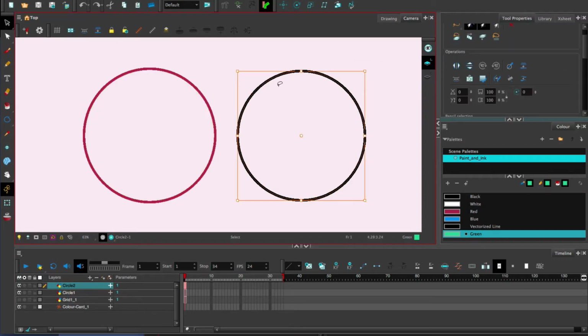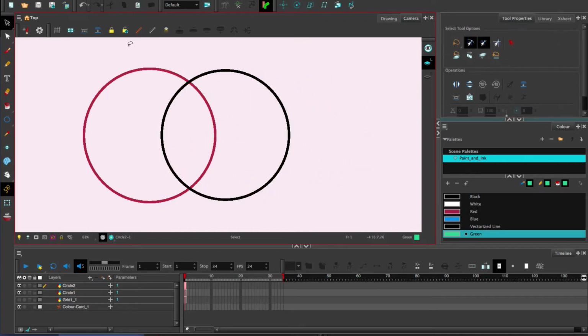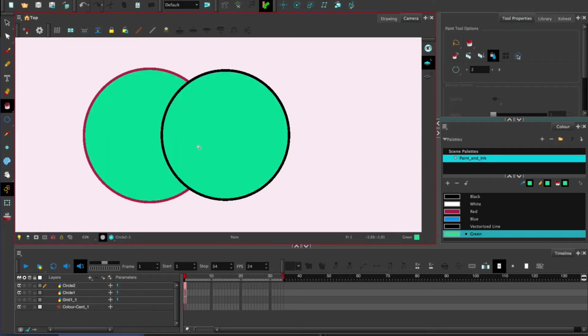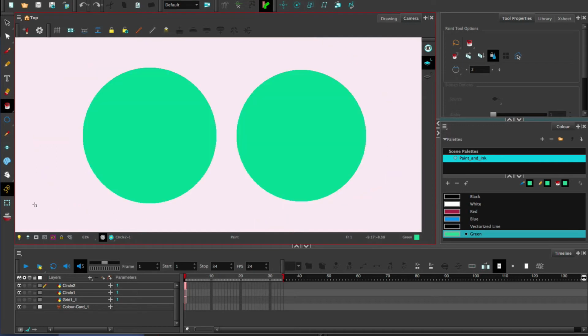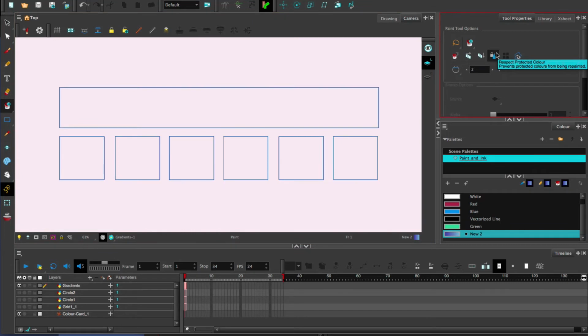And also, if these circles were overlapping, like the drawings, and I turn this option on again, I would be able to fill both at the same time. Or even if they aren't overlapping, and I have this option enabled, I can just circle around everything, and it will fill in both. Though again, in this case, I probably want to do paint unpainted. There we go. We've already talked about respect protected color before.